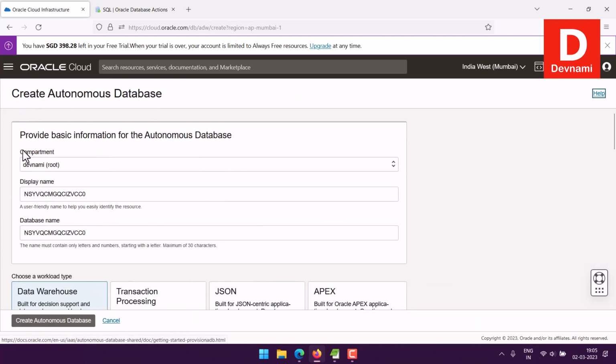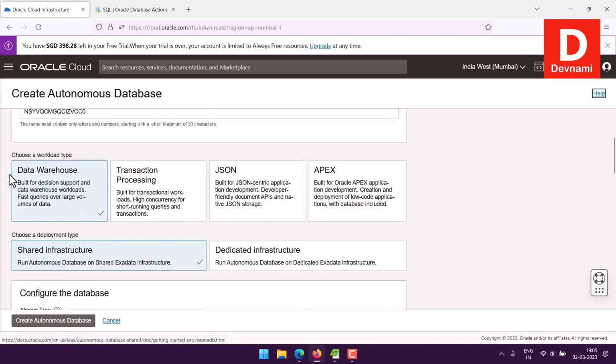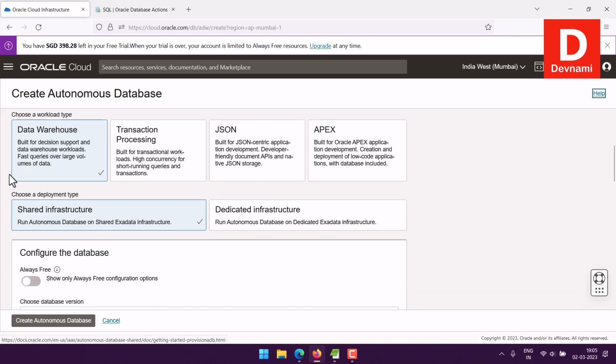So here I selected my compartment, then display names, I selected unique ones, and both of them the same again, then selected the workload type. So it could be data warehouse or ATP, transaction processing. JSON and Apex I am excluding, because if you want to work with a lot of data, select between data warehouse or ATP. Don't select JSON or Apex, right? So even for this particular example, I think ATP or data warehouse should work.